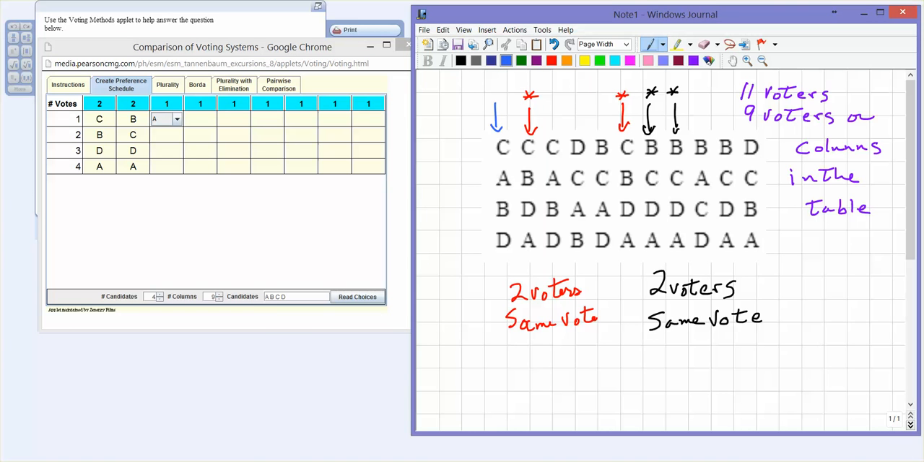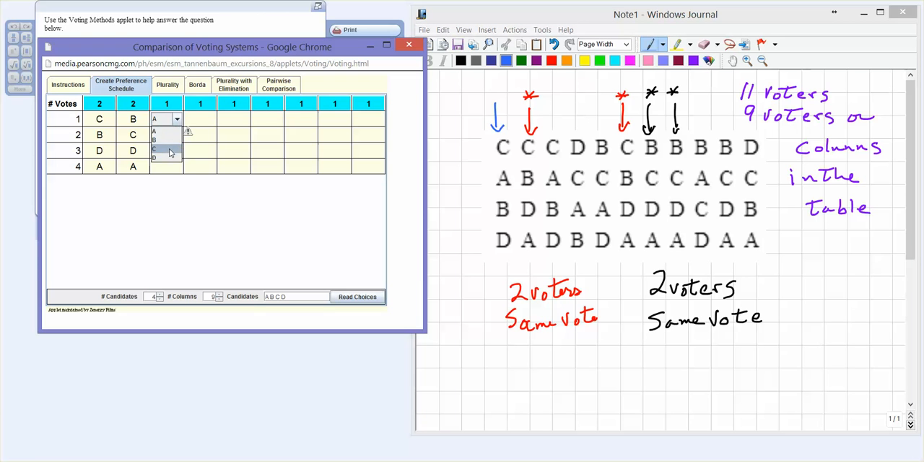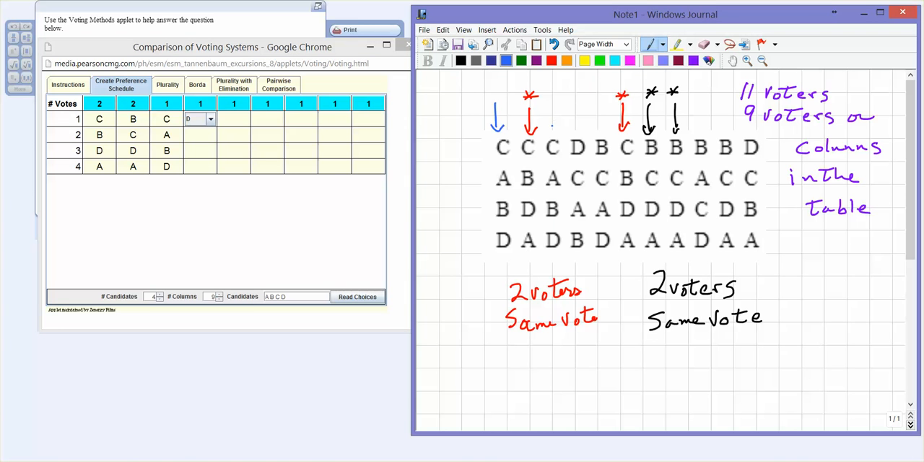So I'm going to start here. This is going to be CABD. So we just do CABD, CABD. And I do that for each one of them. You'll note that the next one over here is a C.